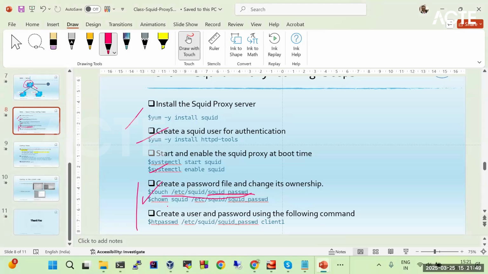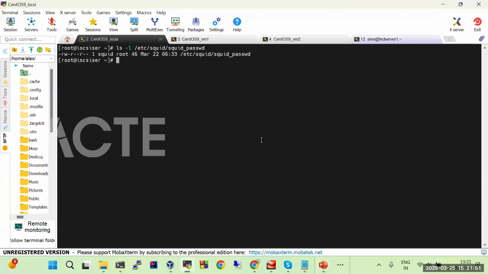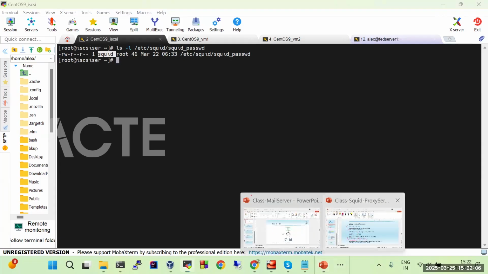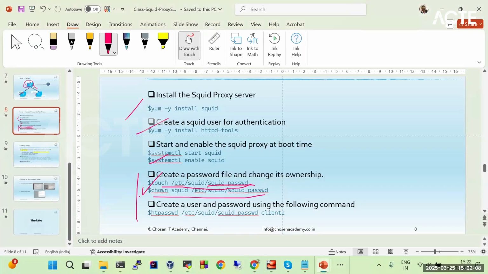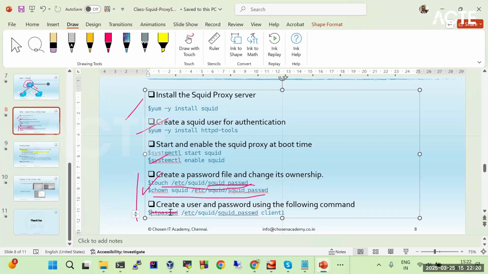The next step is to give the ownership to Squid. If you see, the ownership is given to Squid here. That's also done. The next one is to create the password. The password creation command is htpasswd, and this is the command to do that.